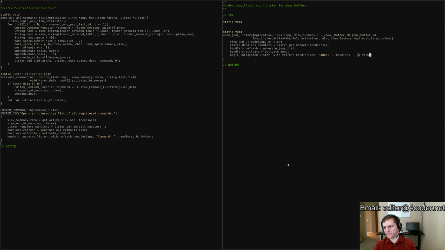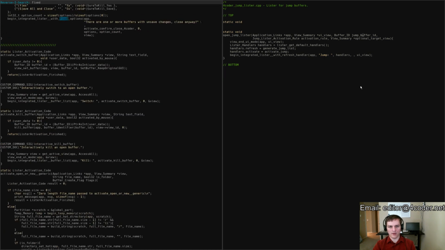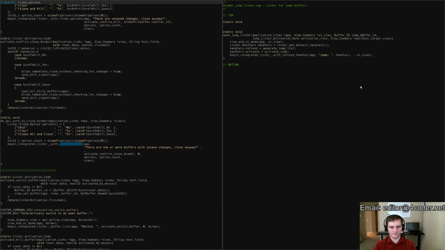UI view. Now, here's where things get complicated. We need the jump buffer ID to stick around, so that this generate jump list here can pull from that. No, we don't need a refresh on this. Yeah, I'm doing this the wrong way. Fixed options.